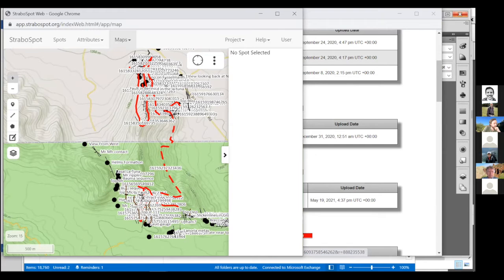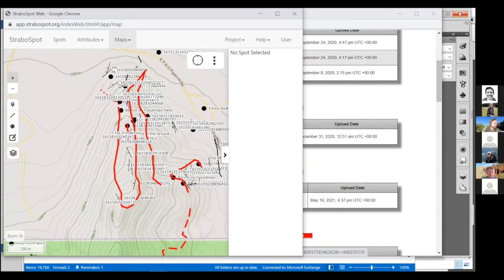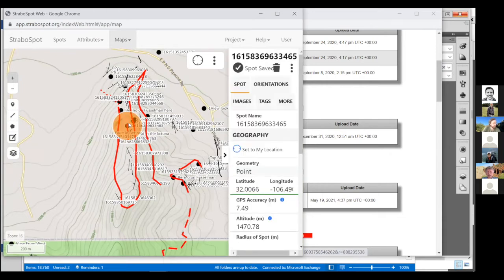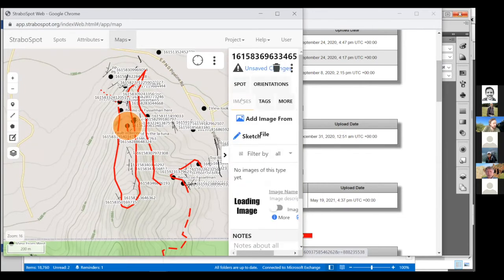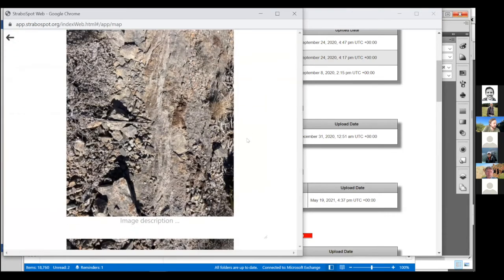And anyway, you can see the sort of density of data we got, and lots of images. So that was a shear band along a fault. And anyway, is there anything anyone would like to see on that?